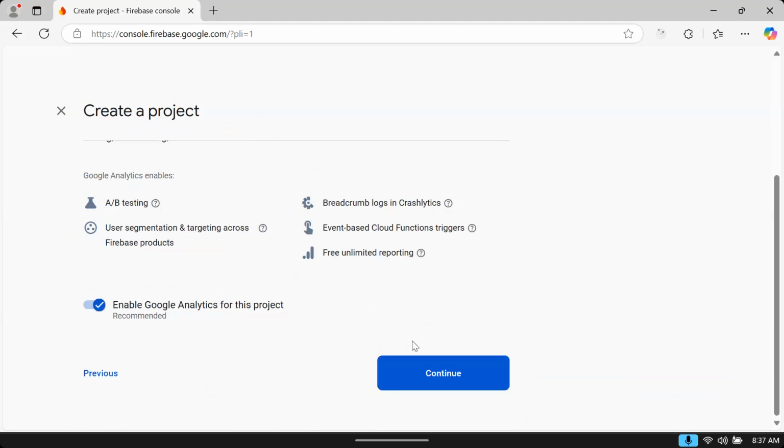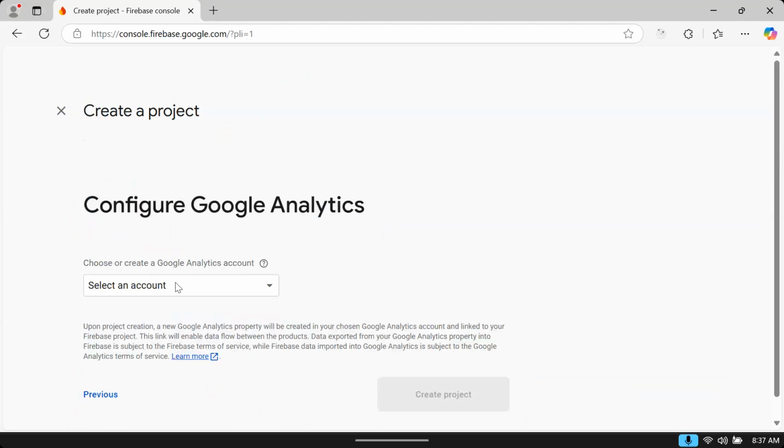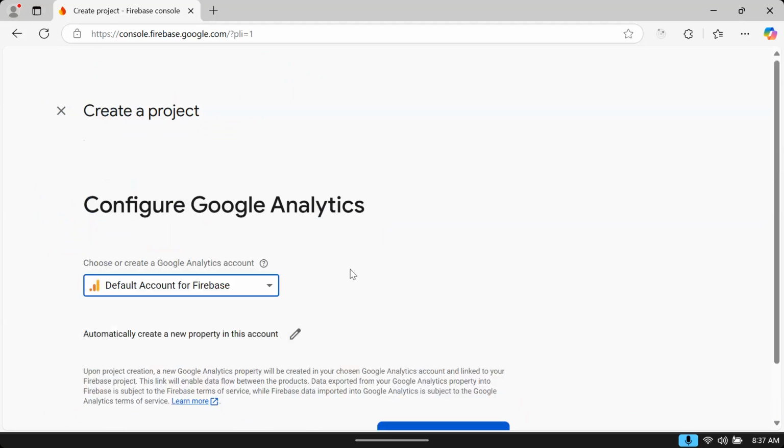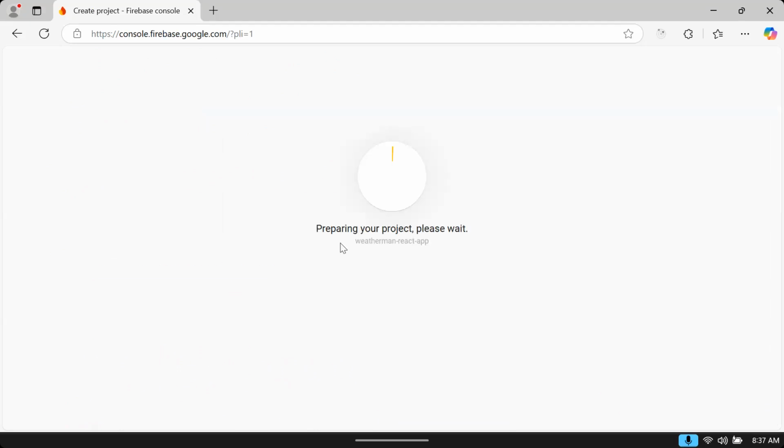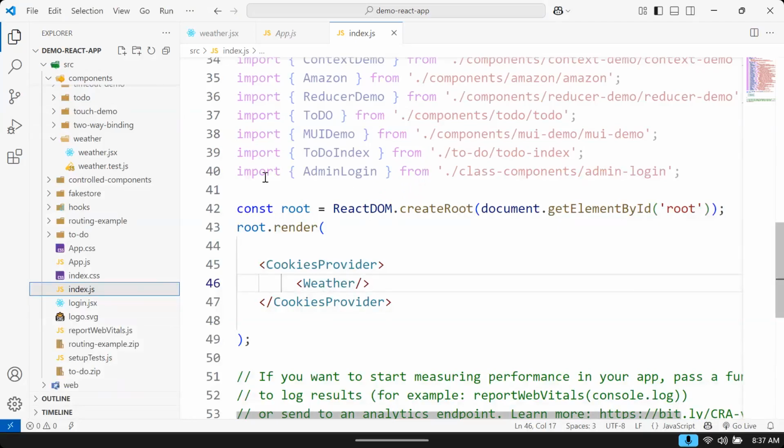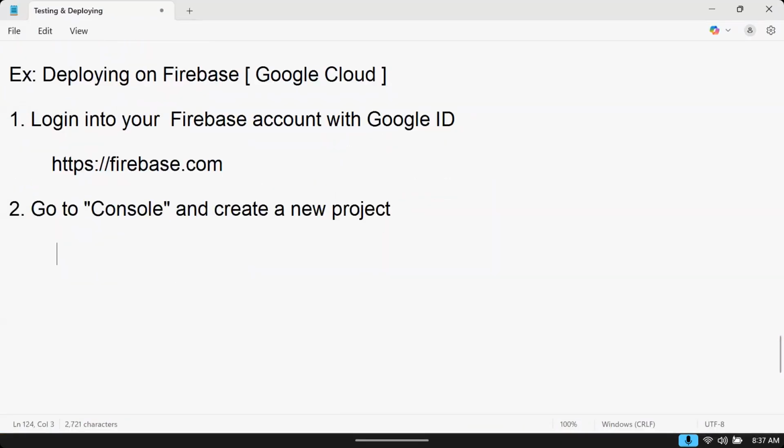You don't need to choose anything, just continue, and it is a default free account. So by default, they provide 8 or 9 projects to publish free. After that, you have to buy. You can delete existing projects, add new one, update. You can use various clouds. So what you have done is go to console, create a project. The name I have given is Weatherman React app, something like this.